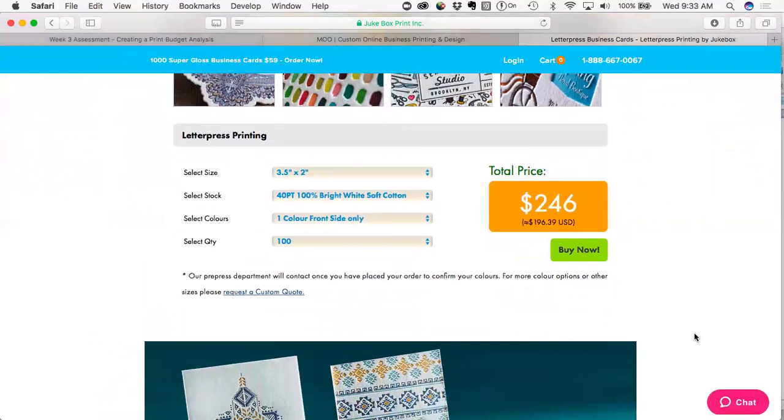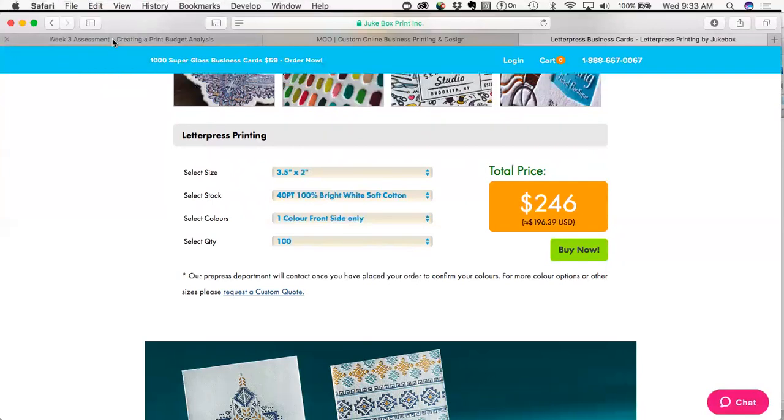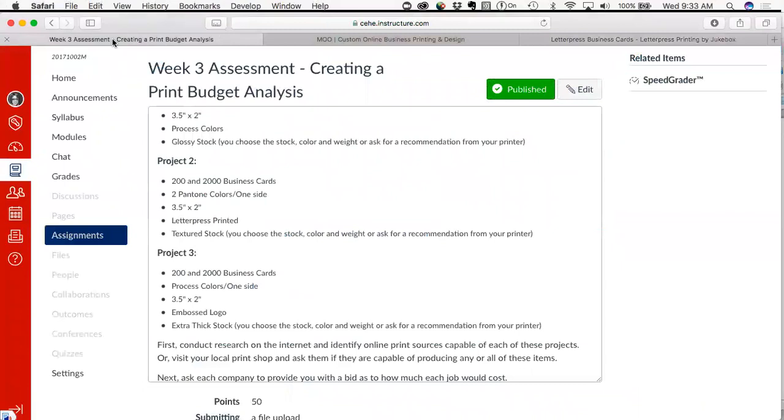Okay, wait a second. Hold the phone on Moo. We can check out the sides right here. So here's the deal with letterpress. It says on this assessment that you want it to be 2 Pantone colors, so 2 spot colors. Remember, colors created with their own ink, printed on one side, and then textured stock. A little FYI about letterpress.